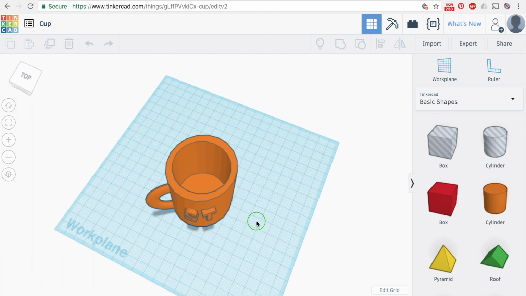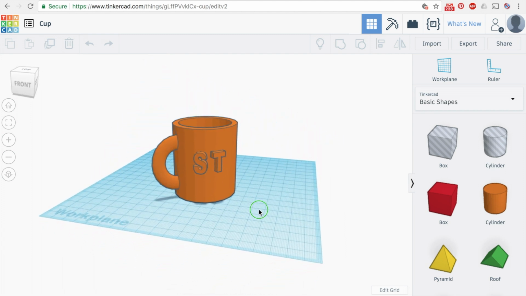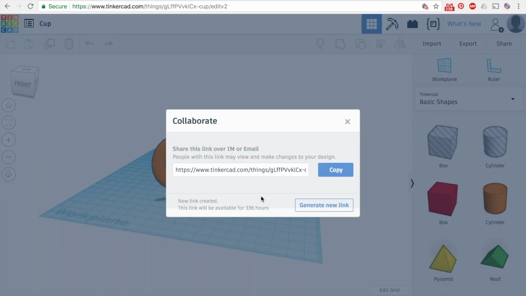All right, so once you have finished your cup, a couple reminders when turning in your assignment. Make sure that you have named your project after what the challenge is. So this is the cup challenge. The other thing is make sure that you share it. So you click this plus button over here, generate new link. This link will let me see your project. Copy it, and then you'll be able to paste it into our Google Classroom when you go to turn in the assignment. All right, good luck on your second challenge.